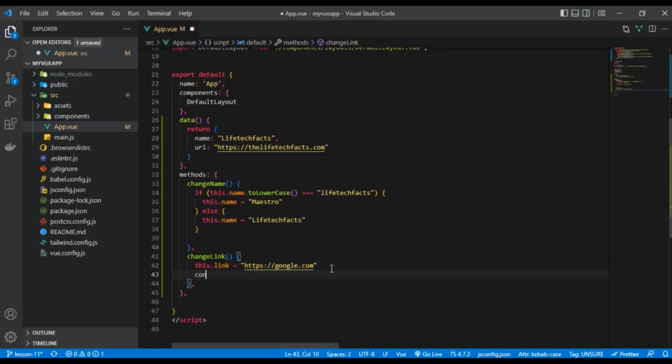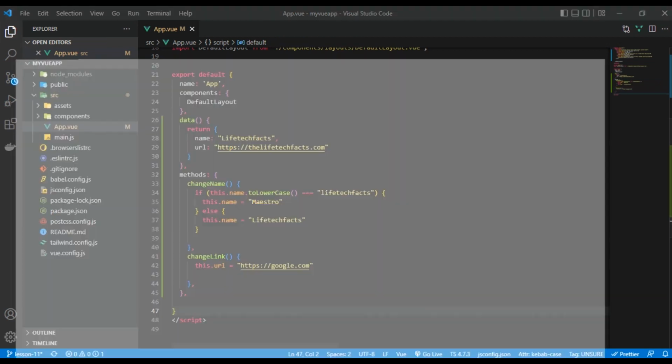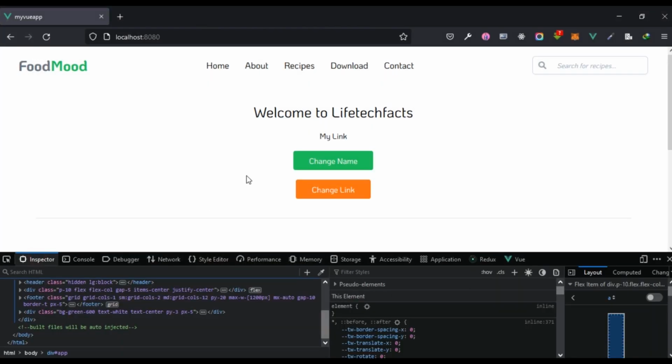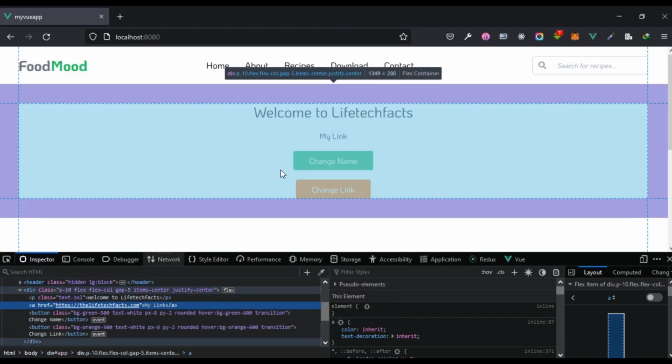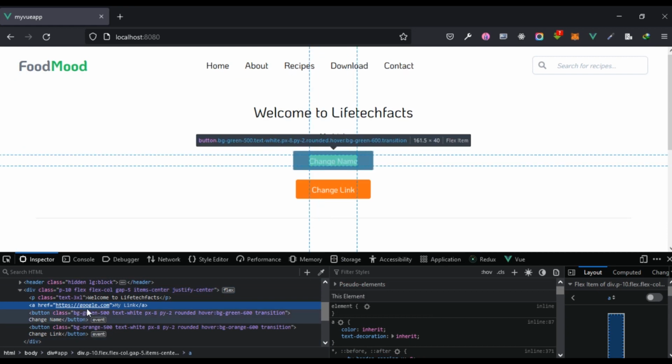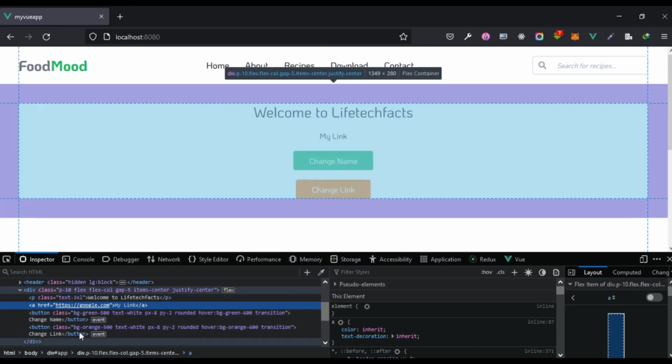Let's try something. We are going to say console.log this. Oh, see the error I made. We are trying to change this.link, but it does not exist inside of this data, or the values we are returning. So this is supposed to be url. Let's save that and come back here. Let me inspect this again. All right, let's click on change link. We can see that changed and got updated.